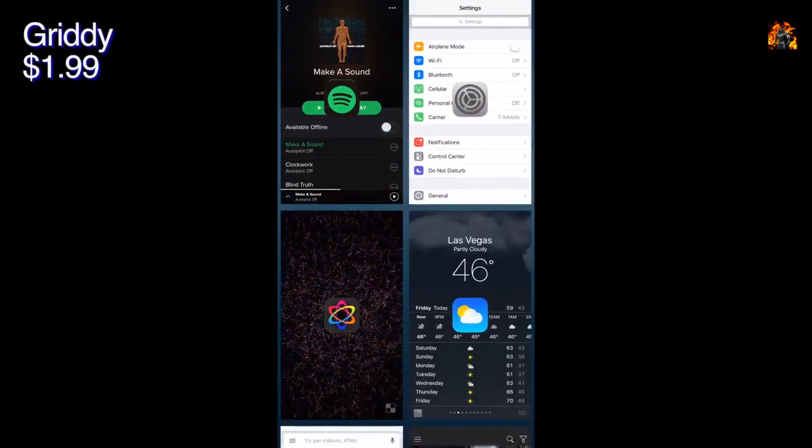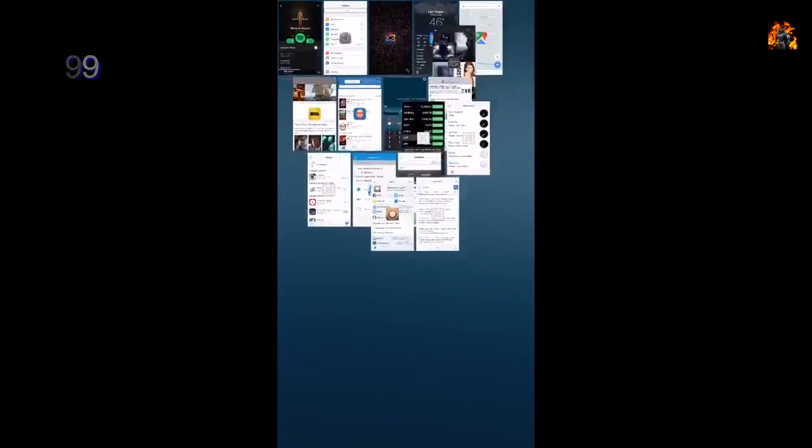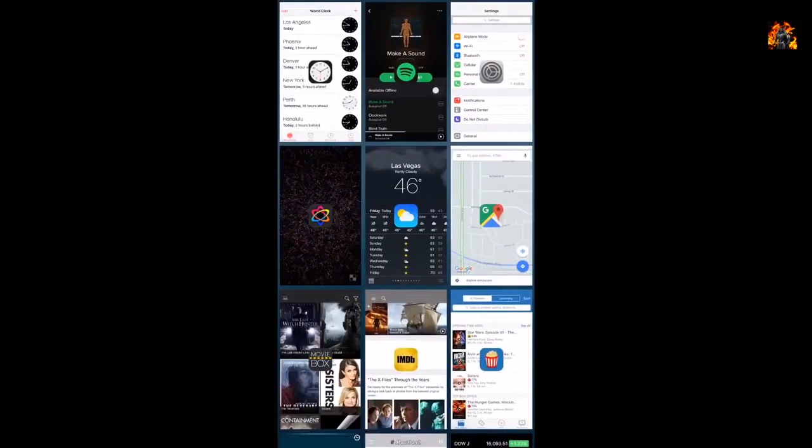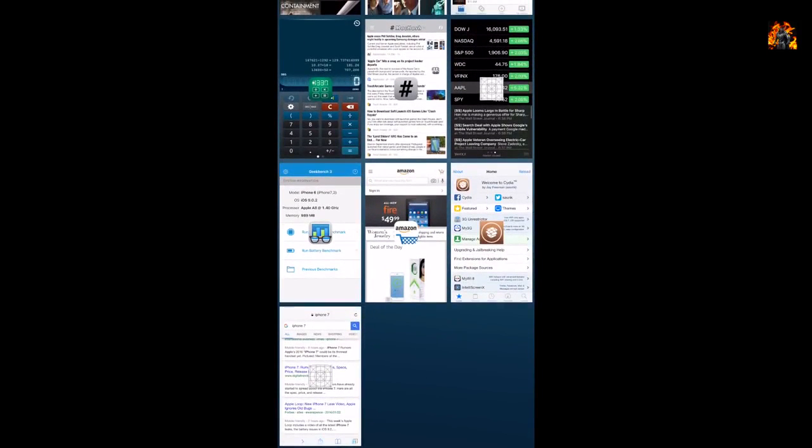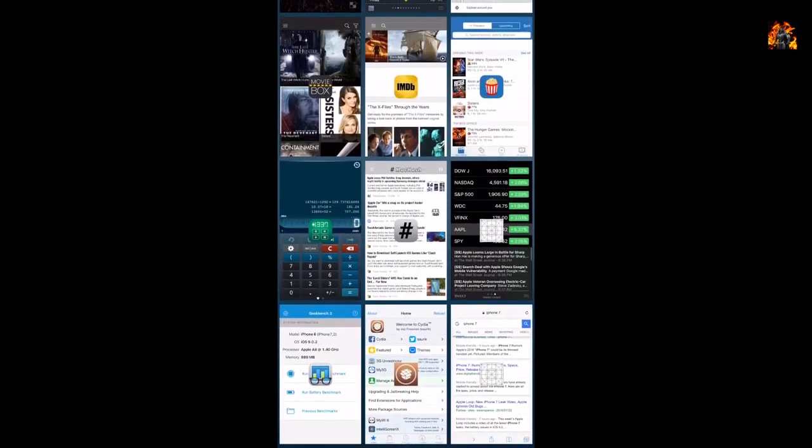Griddy is a grid view replacement for the app switcher. You can dynamically change the size of the grid display by pinching your screen. It has a wide range of display sizes. Just swipe right or left to close an app, or long press any image to close all apps.